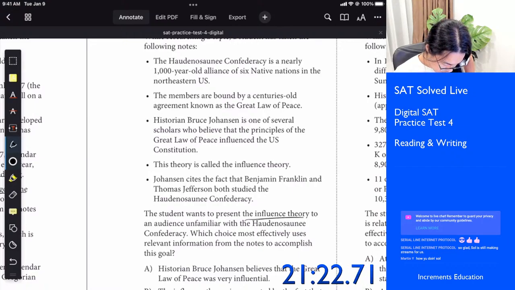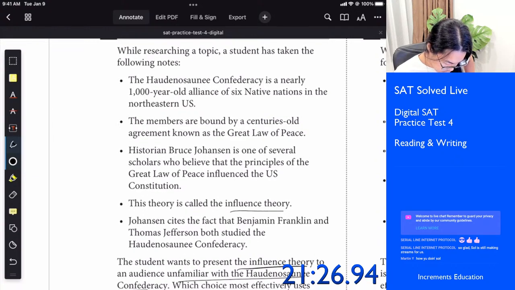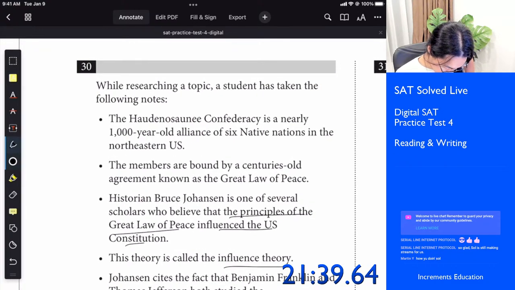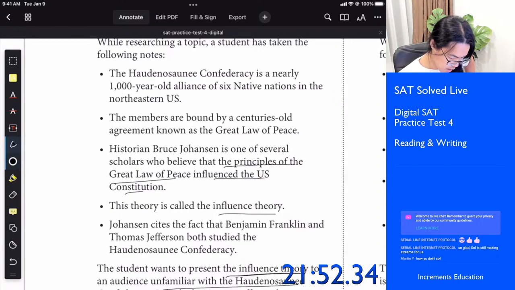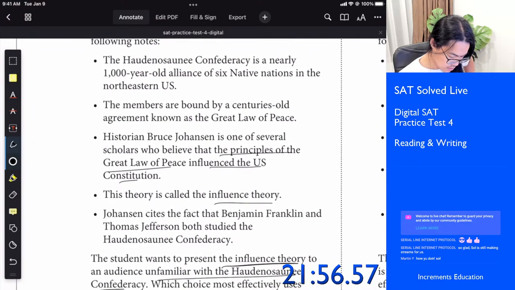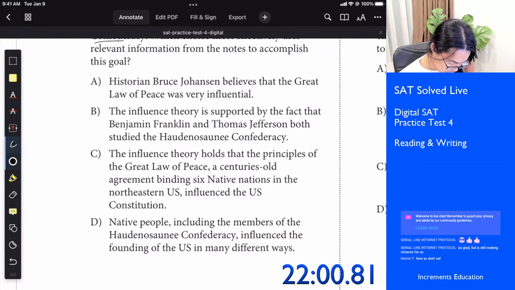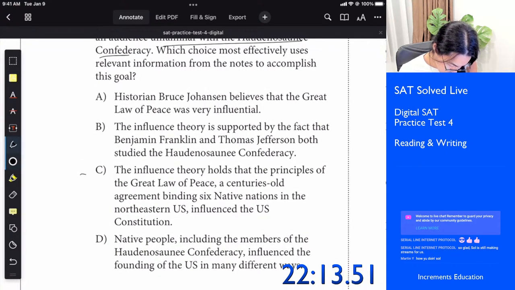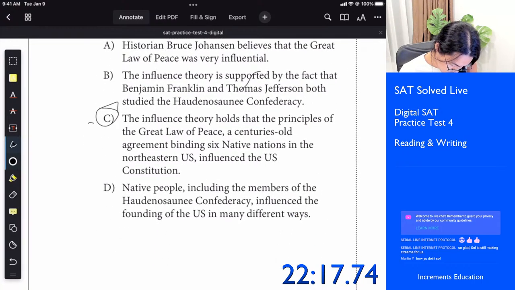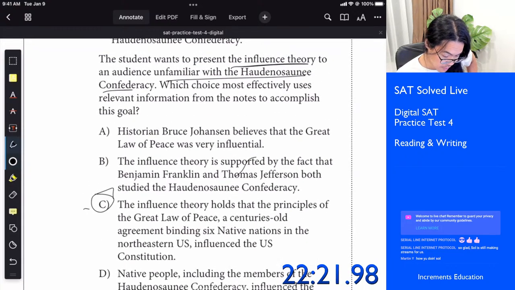Notes. The influence theory. Unfamiliar with the Confederacy. Okay. Let's get the influence theory. The influence theory is the principle of the Great Law of Peace influence. Okay. It's an alliance of six nations bound by the Great Law of Peace. The influence theory posits that the Great Law of Peace influenced the U.S. Constitution. The Great Law of Peace holds the Haudenosaunee together. Okay. This could work. Yep, that works.